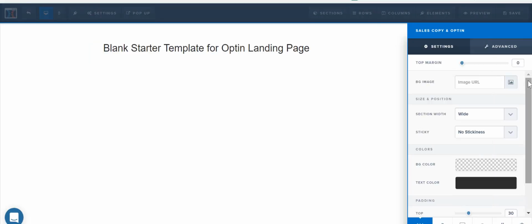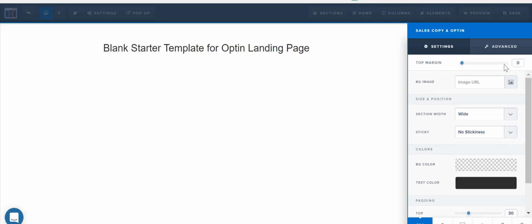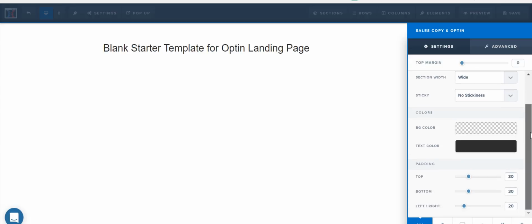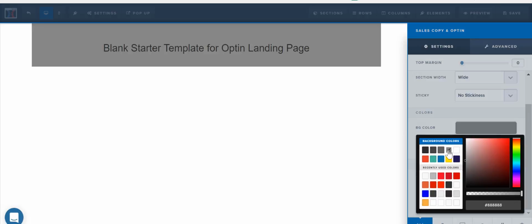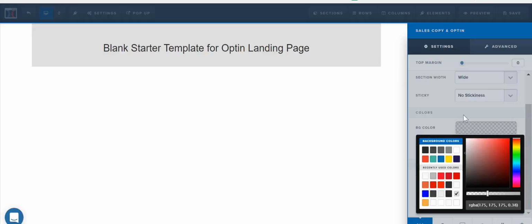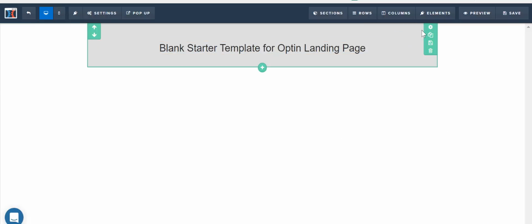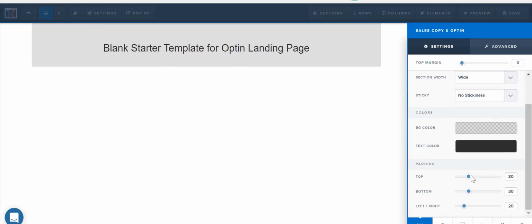Hit settings. When you hit settings on the right hand side, it's going to bring you to their design panel, right? And you can do so many different things here. Let's say I want to change the background of my section. Let's do a nicer color. Okay, let's say even lighter. See, I just changed the background of my section here. You can do other things.